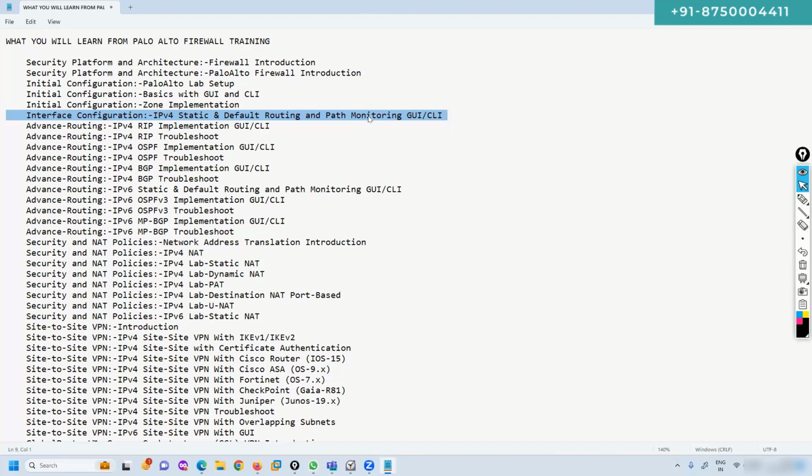As on Cisco devices, we do the configuration of SLA. With the help of SLA, we check reachability with the next hop or beyond the next hop device. The same thing, but SLA is not called that here. Palo Alto uses a term for SLA, path monitoring. After static and default routing on Palo Alto, we will move toward advanced routing.